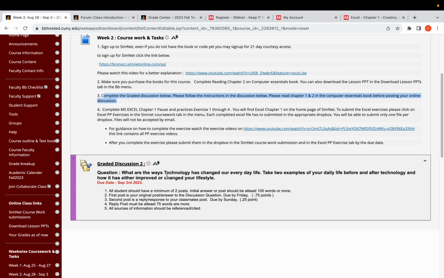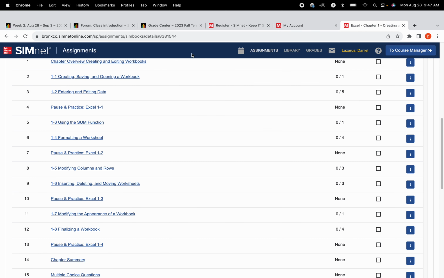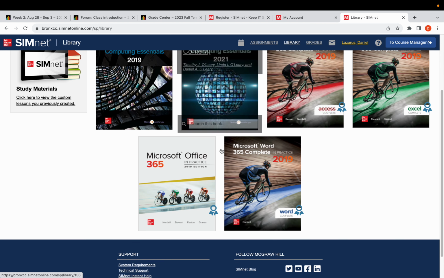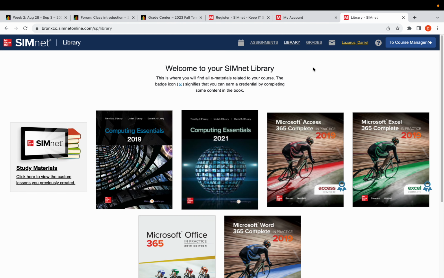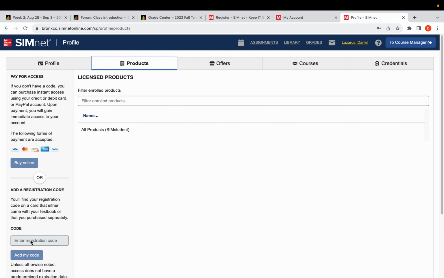In order to complete this graded discussion, you will have to go through your Computer Essentials book. Okay. So in order to access your textbooks, click on SimNet, click on Library, and you will see we'll be using Computer Essentials 2021 book and Microsoft Office 365 for your practice, Excel, Word, and PowerPoint. And if you have got your code, some of you may have got your code. Where to enter the code? You can click on your name and click on products and enter your code right here, and then add code. It gives you the full version of your textbook.